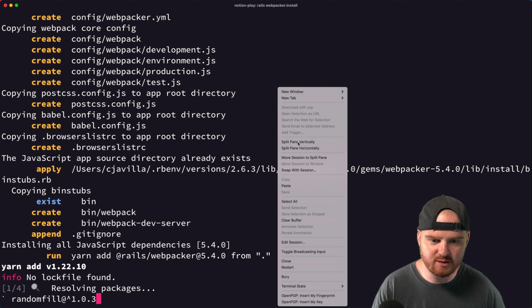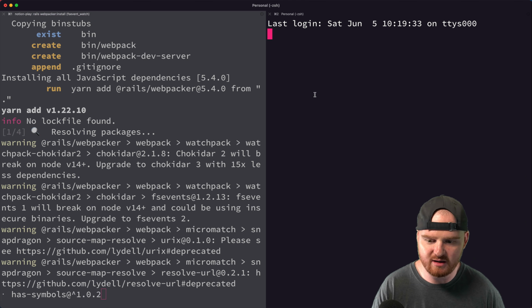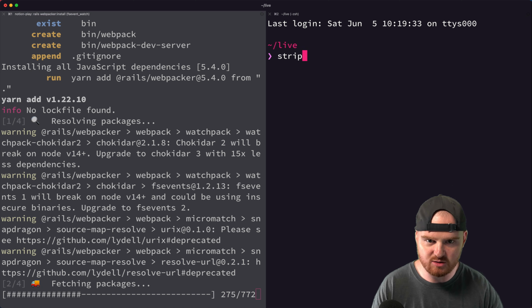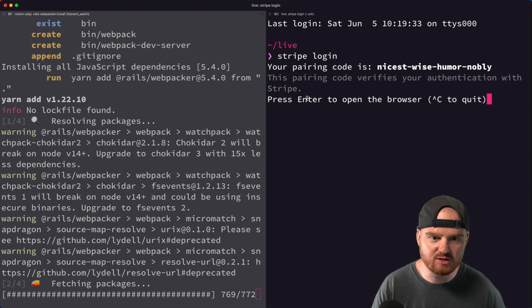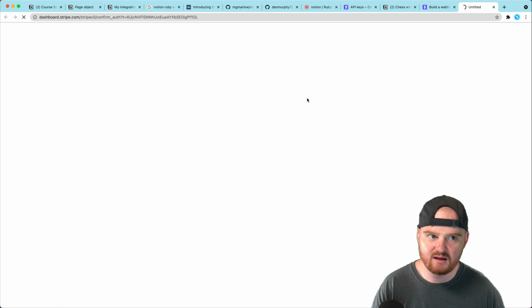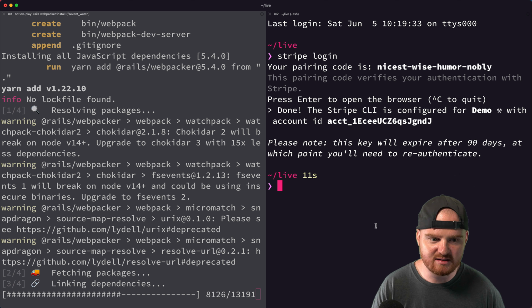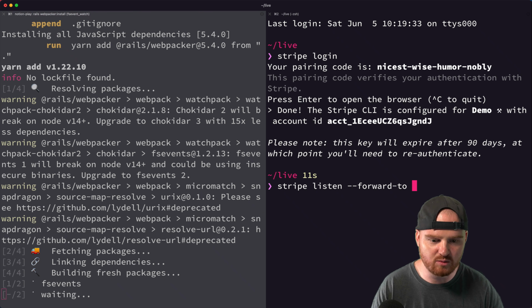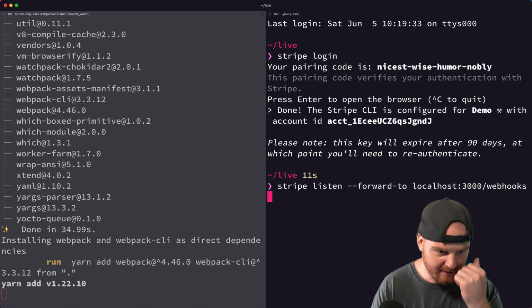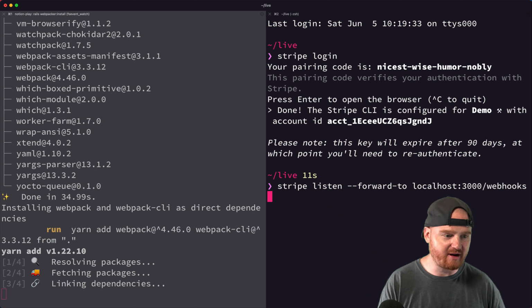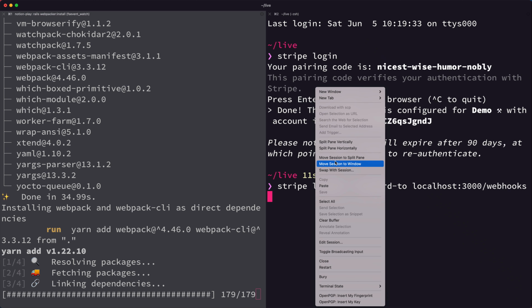While that's going, I'm going to split the pane vertically so that what we can do over here is use the Stripe CLI. So I'm going to say stripe login to log into the Stripe CLI. And this will connect to my Stripe account. That's the demo Stripe account that I want to use. I'm going to say allow access. And now I can say stripe listen --forward-to localhost:3000/webhooks. And now when events fire on our Stripe account, they should be forwarded to localhost 3000.